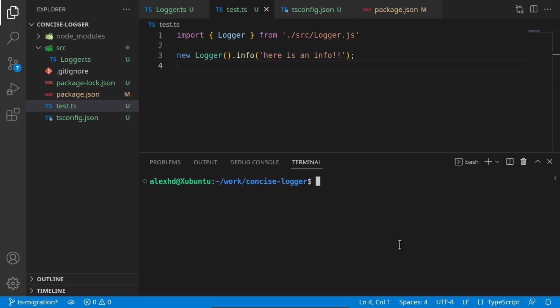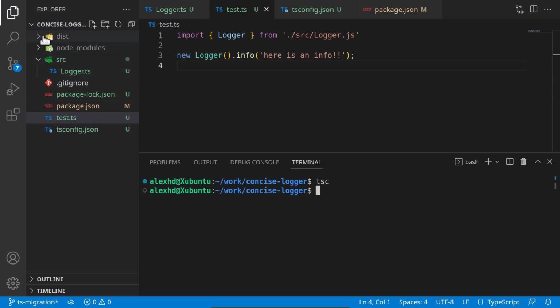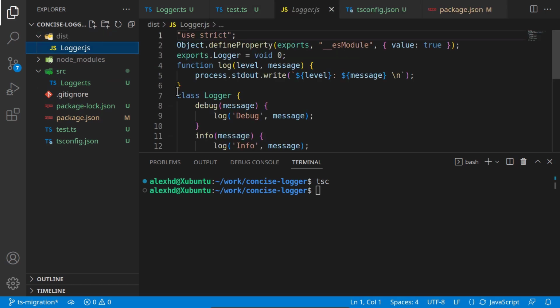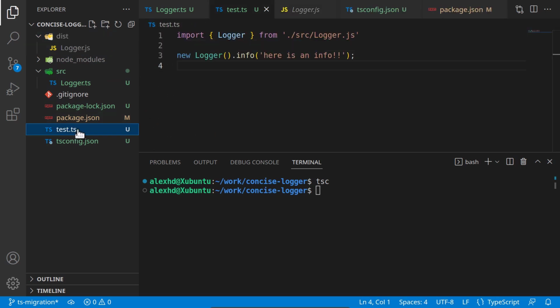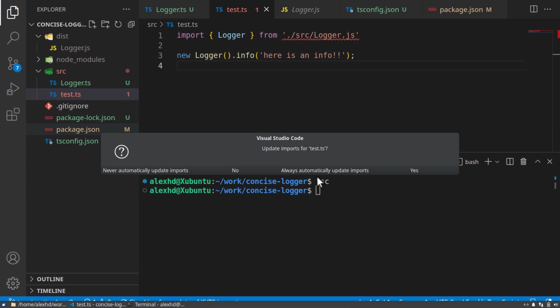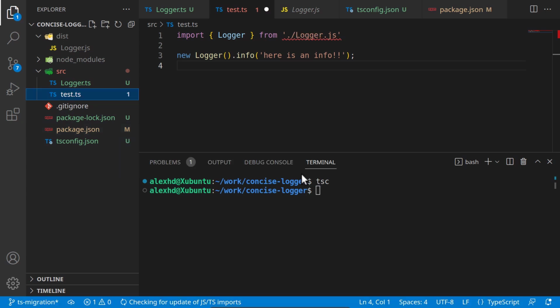Let's first of all compile this. So let's just call the TypeScript compiler and see if it works. Yes, we have the dist folder and we have our logger.js. I will move this test file inside the src, and let's see if I will update the imports. Okay, call tsc again.